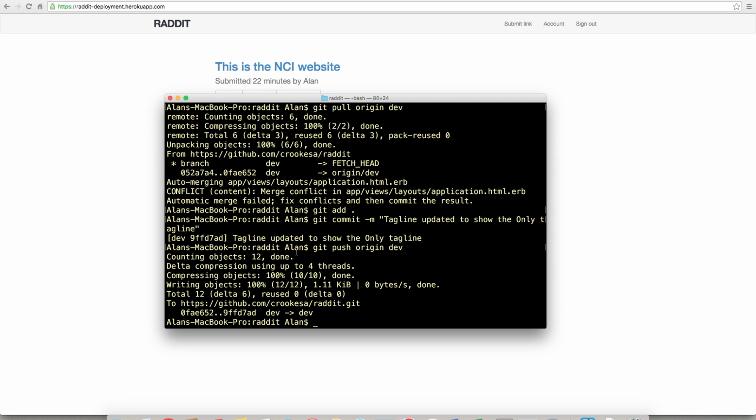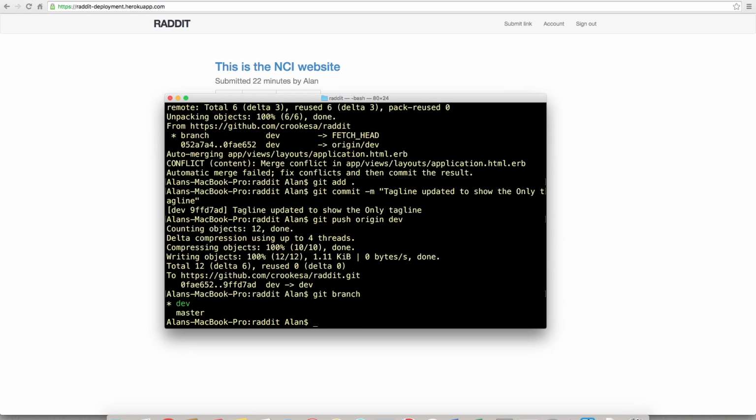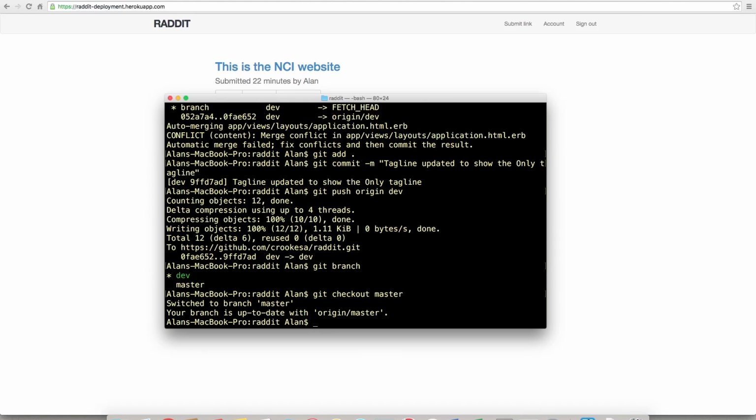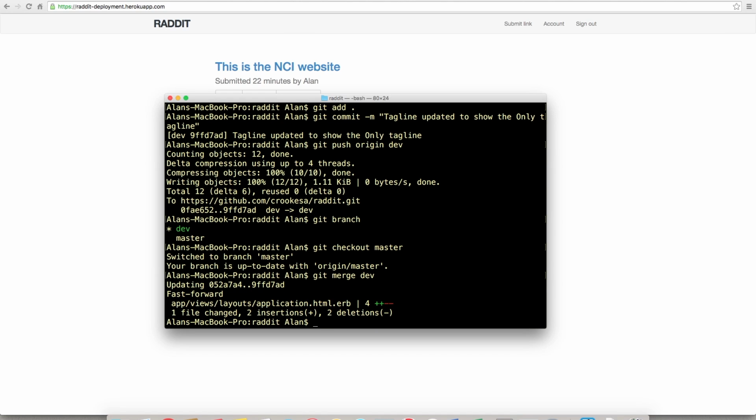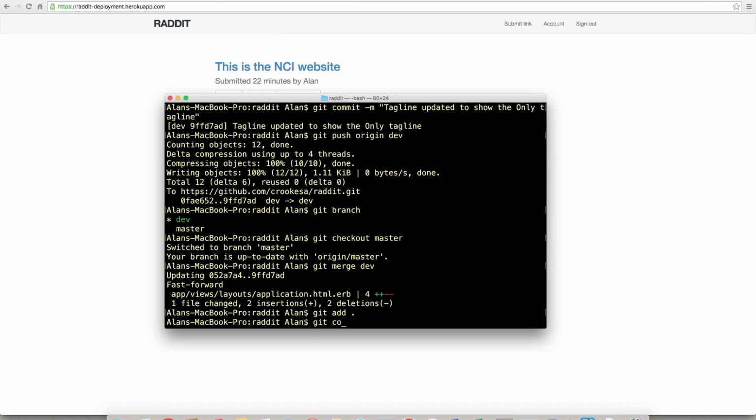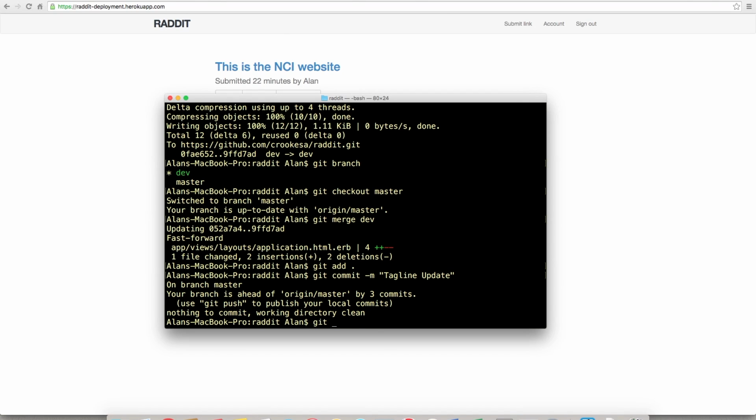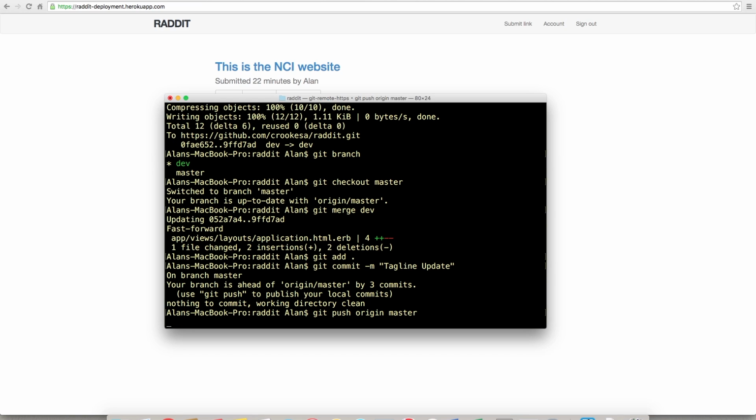So I'm going to go git branch to see where I am, still in dev. So I'm going to go git checkout master, then I'm going to merge it in, git merge dev, I'll pull the dev branch in, I'm going to go git add everything, git commit -m, and this is the tagline update, and then git push origin, and this time I'm going to go to the master branch.